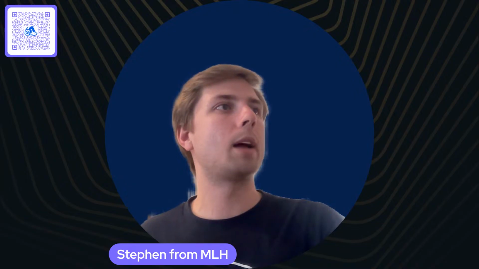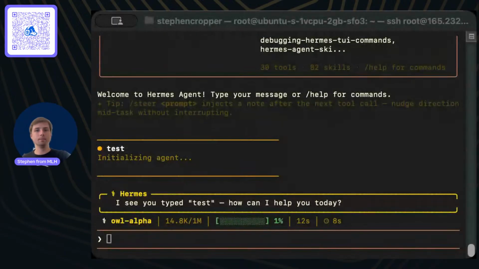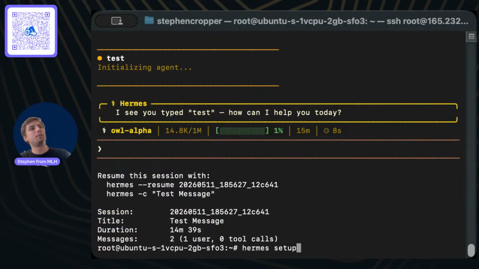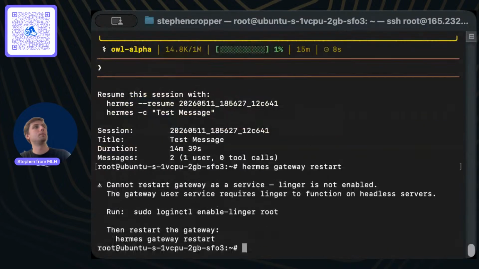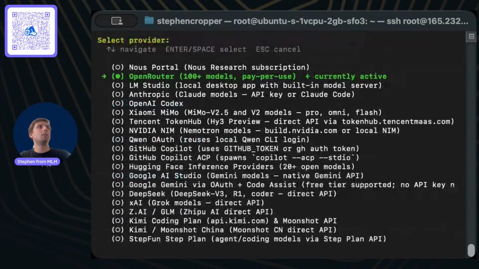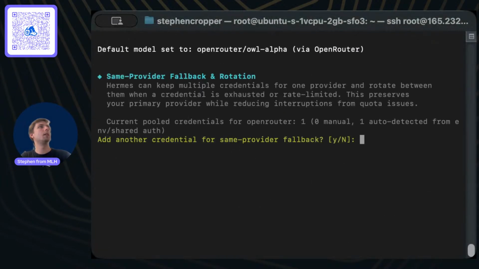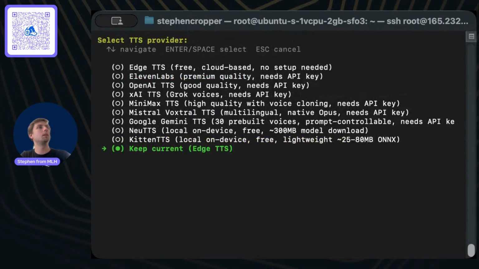Okay, so we're back in our terminal. I'm going to Control-C out of here. I'm going to type Hermes setup. Or actually, I think it's gateway restart. No, I guess it is Hermes setup. So just type Hermes setup. We'll go through Open Router. We already have it done. I'm going to just say no, don't need another credential or anything.